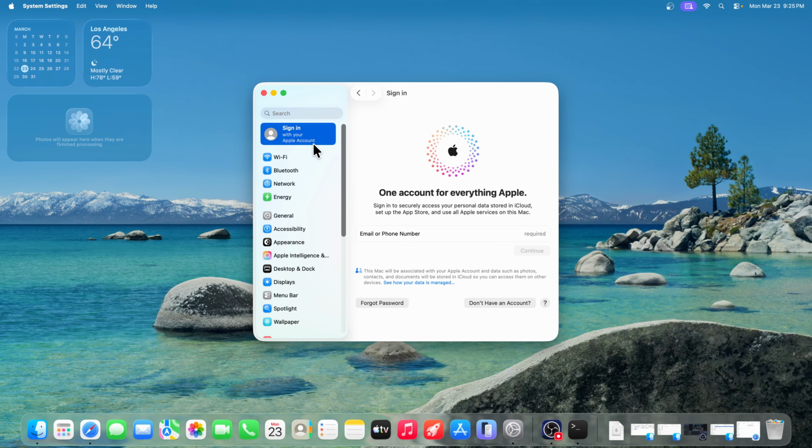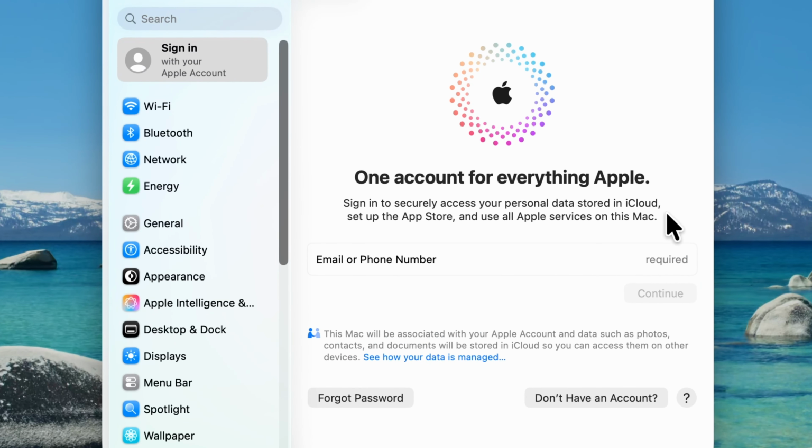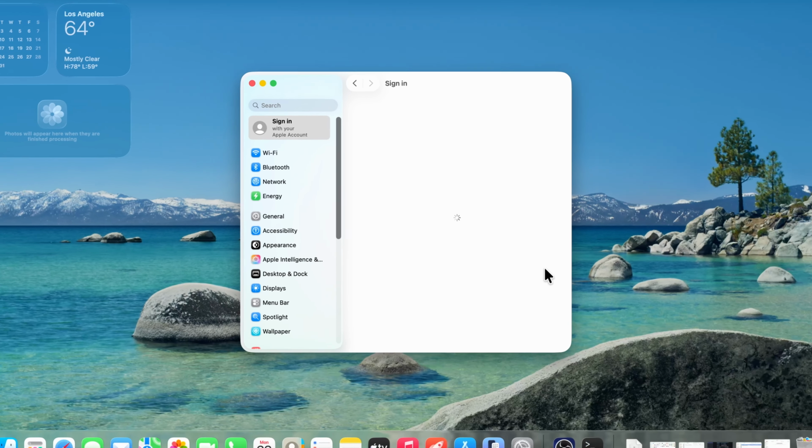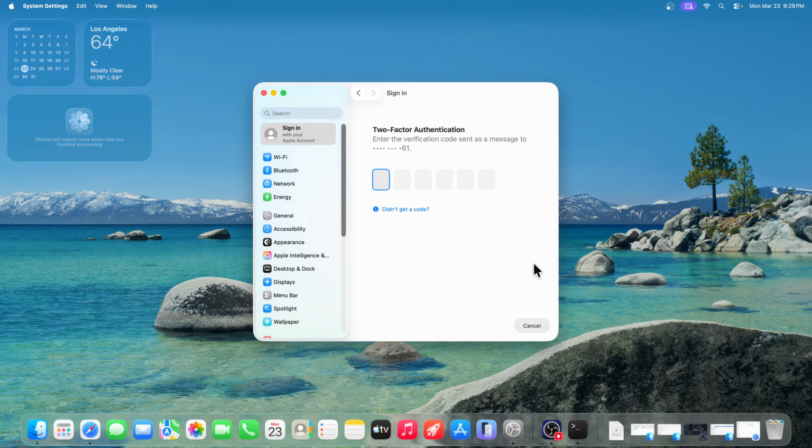But if you already have an Apple account and you're using it on your iPhone or iPad, let's log in on your Mac. Type your email or phone number in this box, then click Continue. Next, enter your password and hit Continue. To verify, Apple will now send a confirmation code to the phone number you used to register that Apple account.